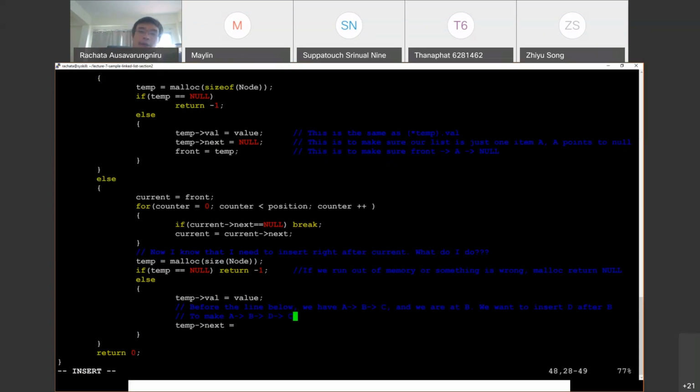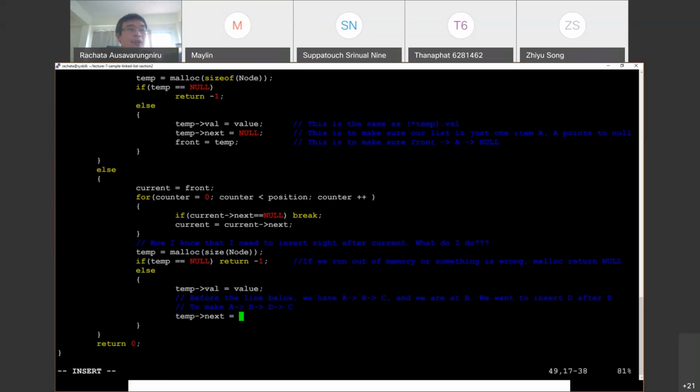So this is kind of like where we are, right? How do we get C? C is essentially B next, right? B next is pointing to C. What is B? B is current, so we do current next, right? If it's the last item, what is current next? Current next is null, so it's correct as well, right?